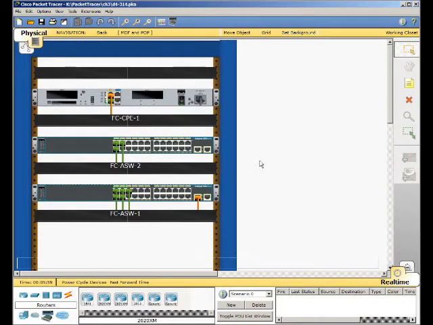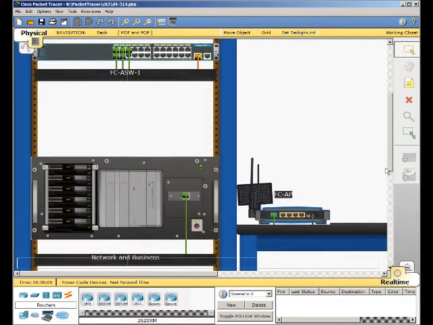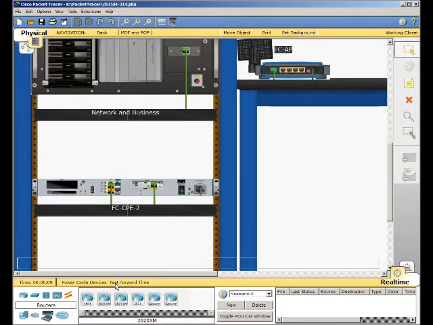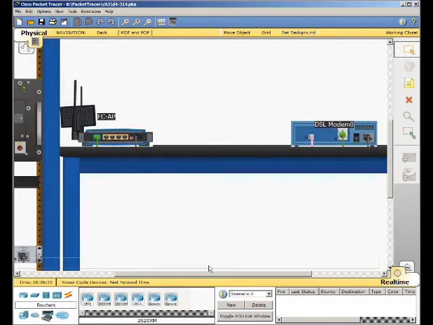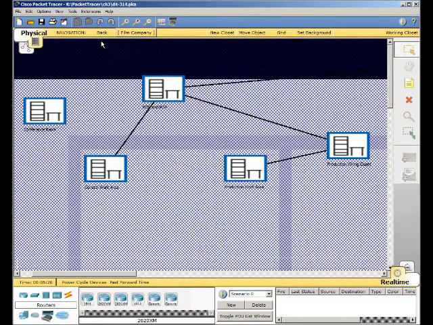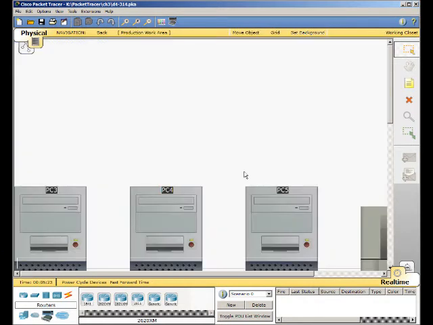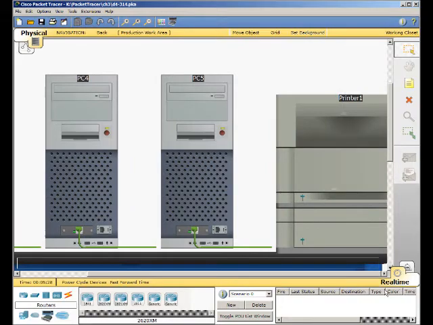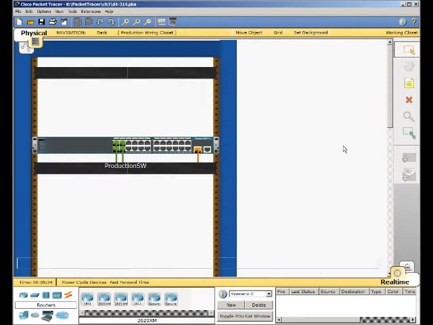So this is the major wiring closet here. We have a router, 2 switches, a server, and another router. And we also have our wireless access and our internet access. Go back, the production work area, we have 3 PCs and a printer, and our production wiring closet has 1 switch. Let's go back to our logical view.